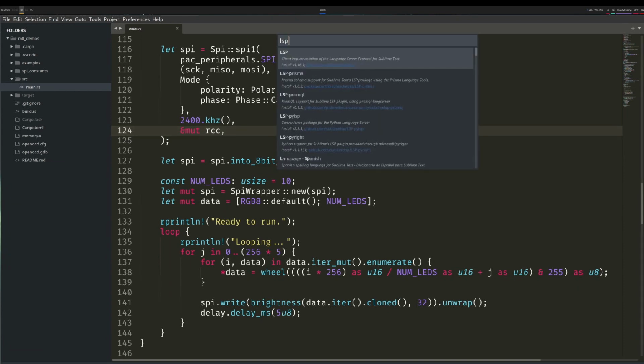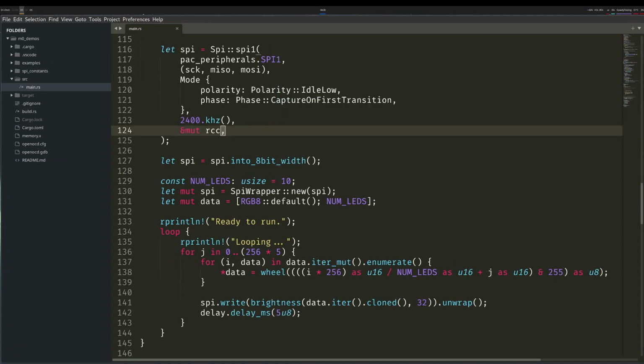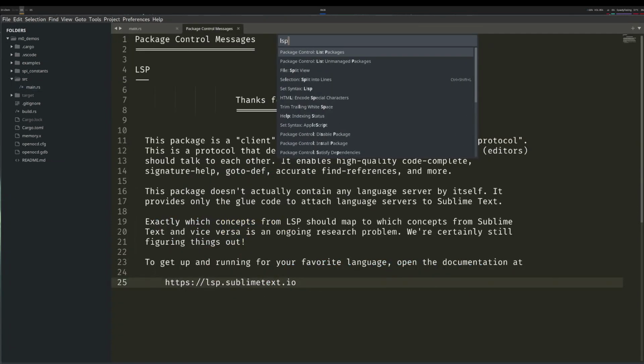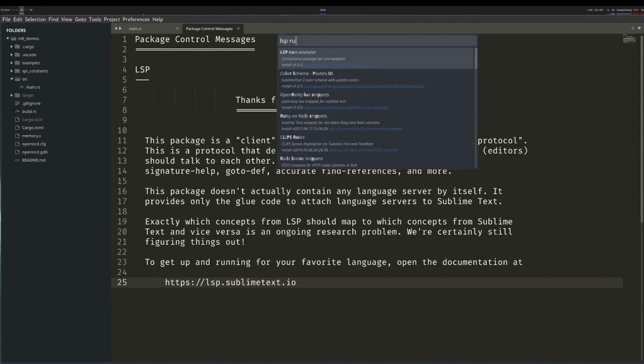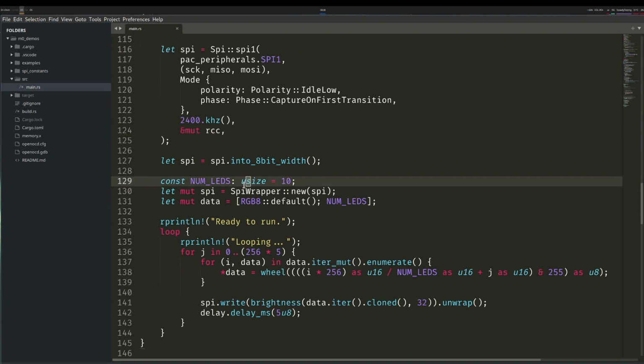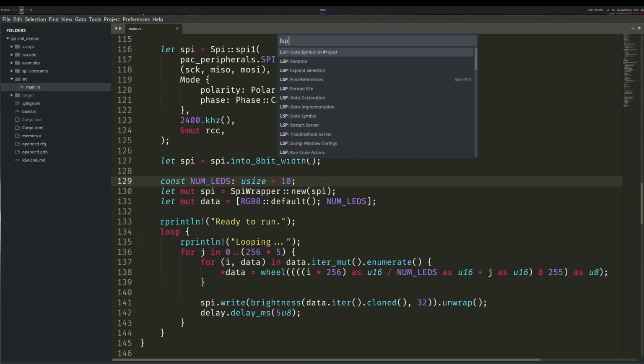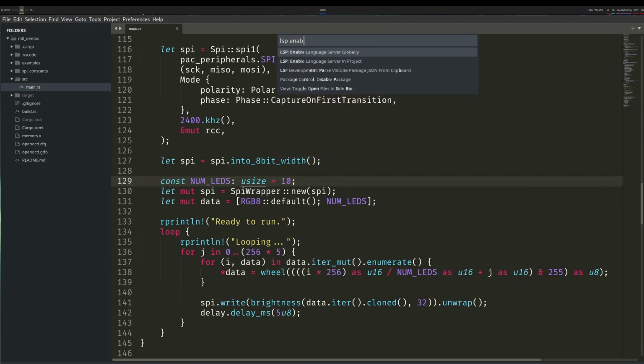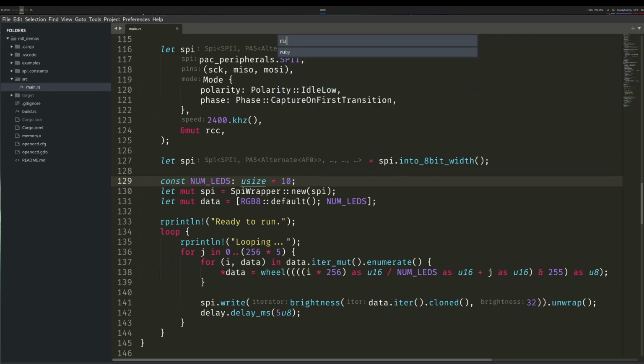So, a client implementation for language server protocol. And after that, I will need LSP specifically for Rust. So install package, Rust Analyzer. You can install others. I recommend things like JSON, but for now this should be sufficient. At this point, even though it's installed, it is not enabled. You can enable it globally, or you can enable it in a project. I think globally is generally a good idea. So I will just say that's it.